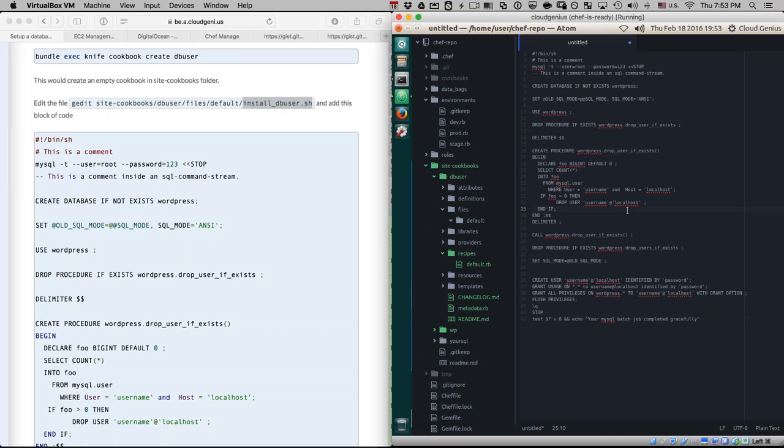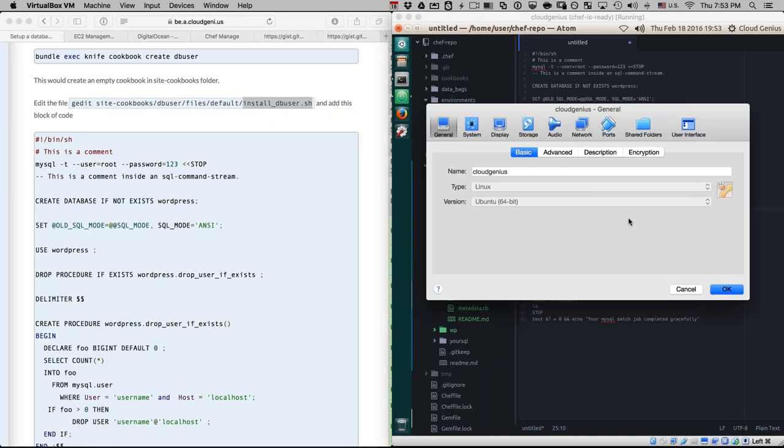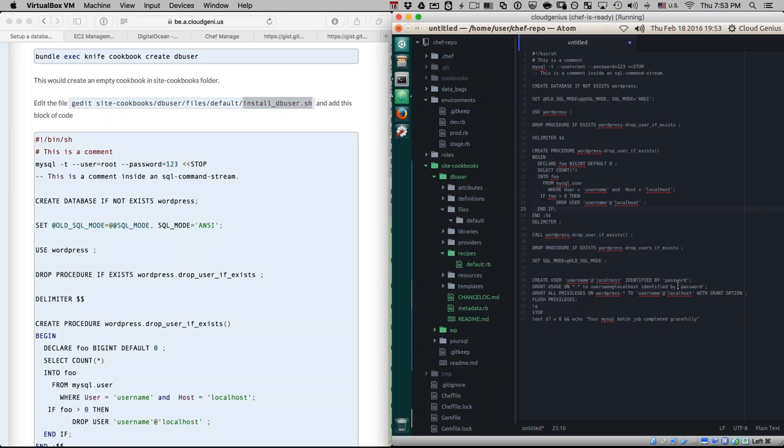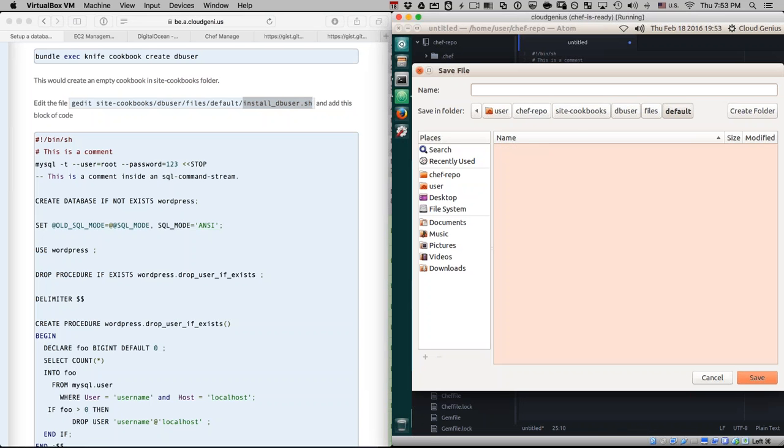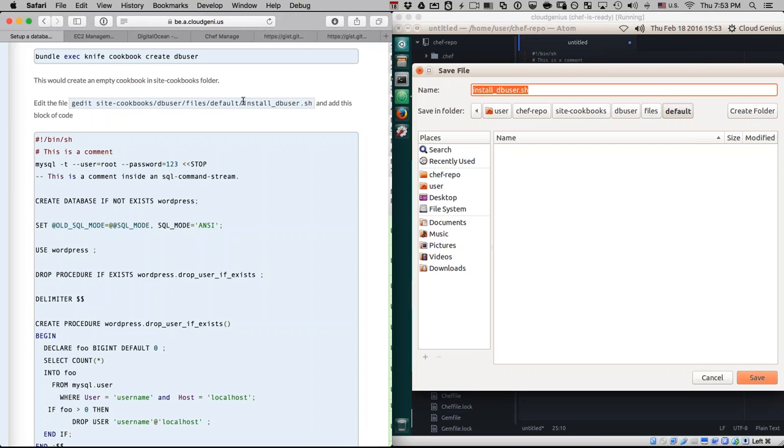That's what we intend to do. So we are going to create a file. So saving it. And then we are going to go to the site cookbooks folder, dbuser, files, default, and give it a name. The name is this. Site cookbooks, dbuser, files, default, and the file name is this, which is given here.